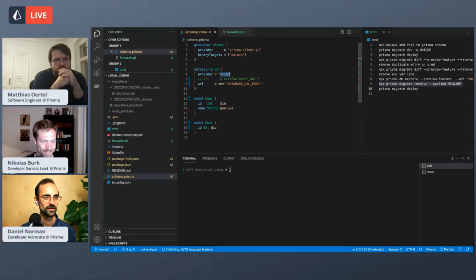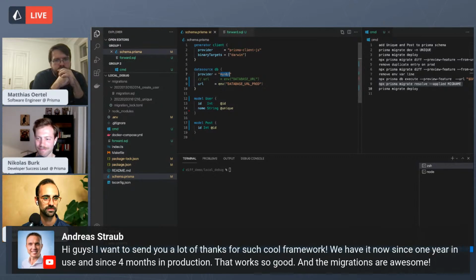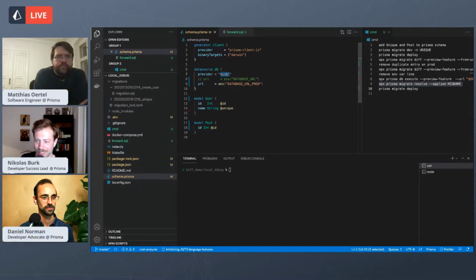We also had a nice comment from Andreas Straub, who mentioned that they've been using Prisma for a year now and 4 months in production. Great to hear that it's working well and that migrations are awesome. So really, we want you to try this out. If you have been using Prisma Migrate, check out these new commands.